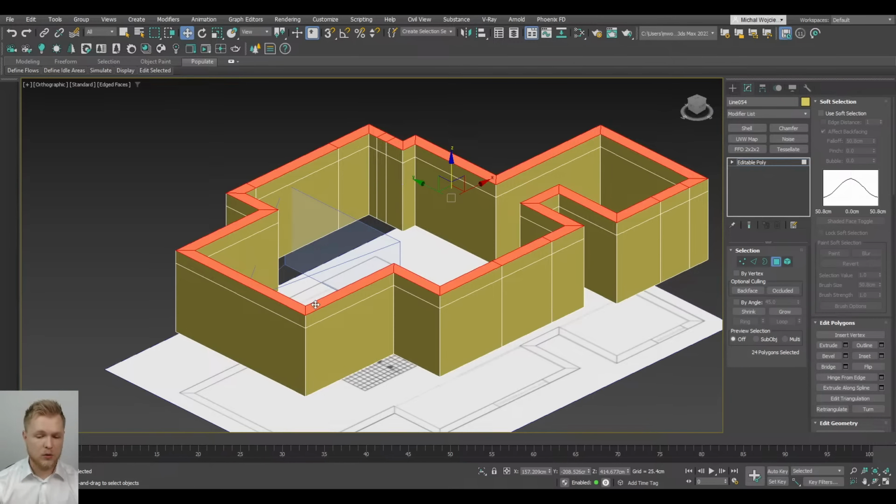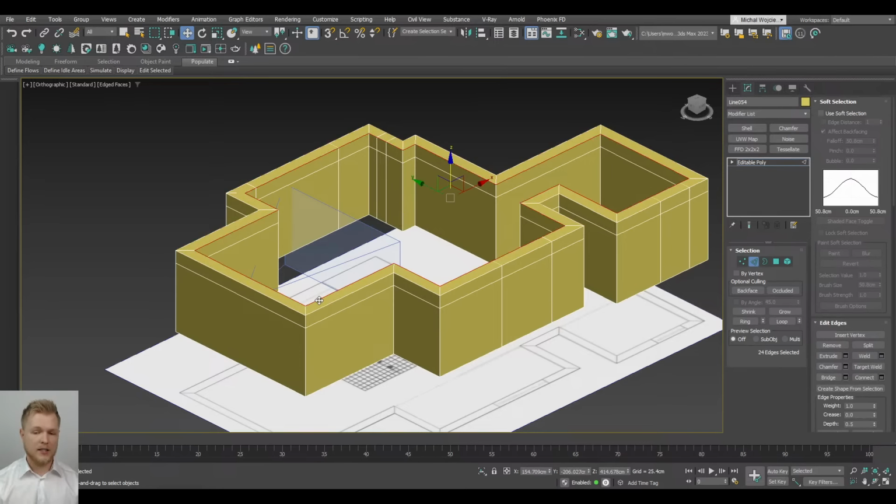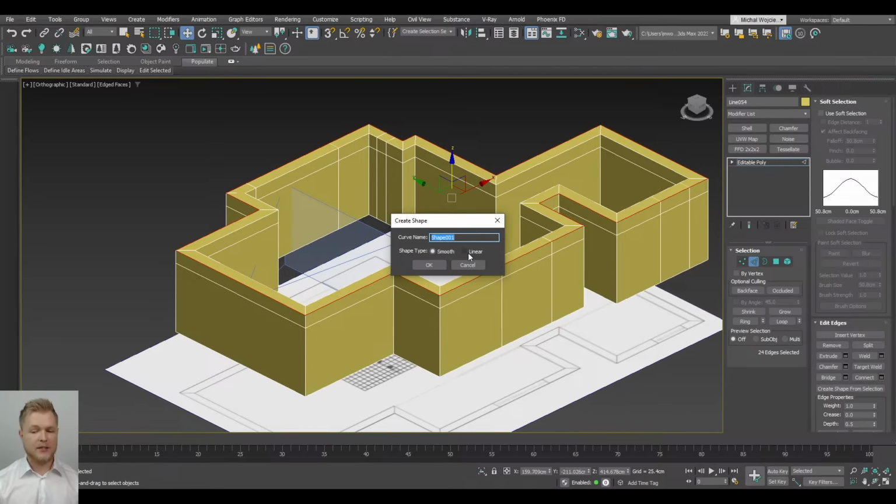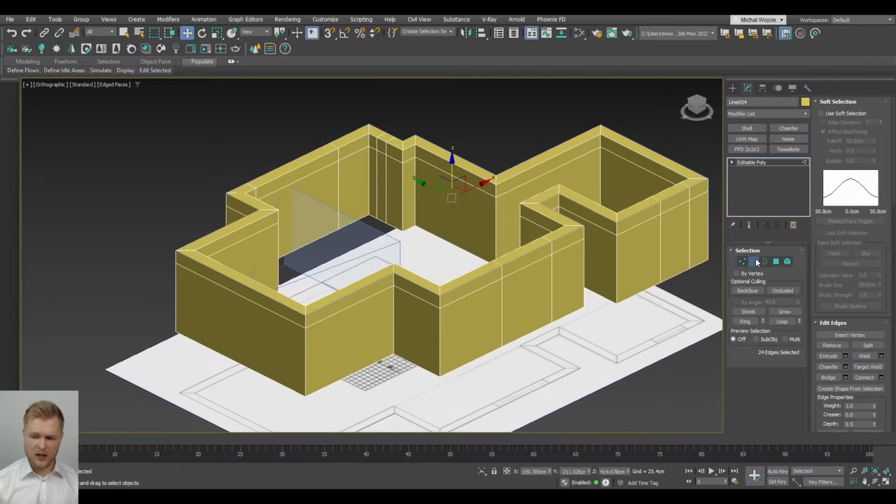So again, we're going to double click on one of the lines, for example, the middle line or the exterior line. Thanks to this, I can just go to my create shape from selection, and that's going to be the outline of my whole room. That's also going to be my ceiling. So select linear and just create this line.